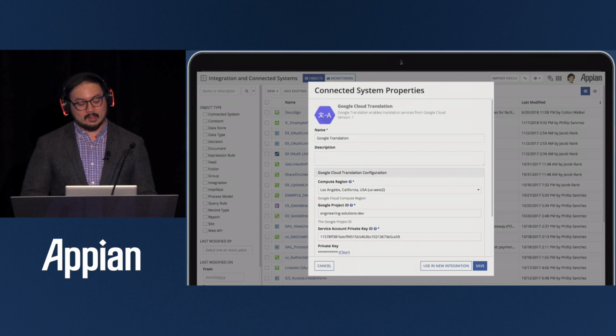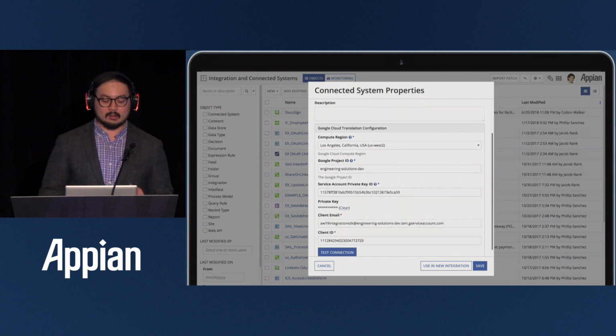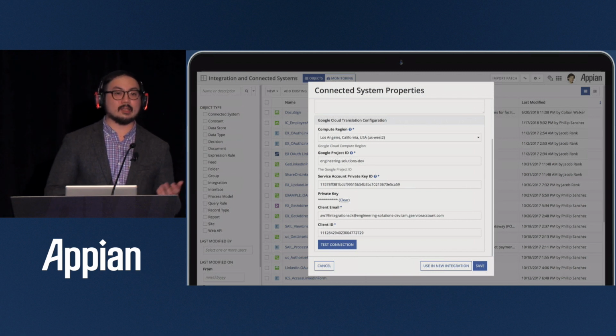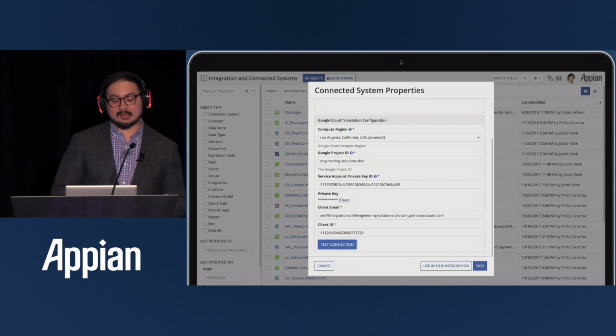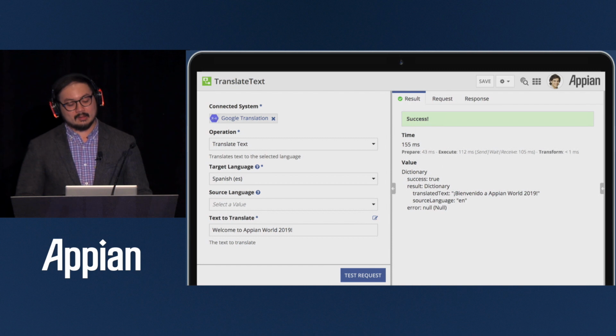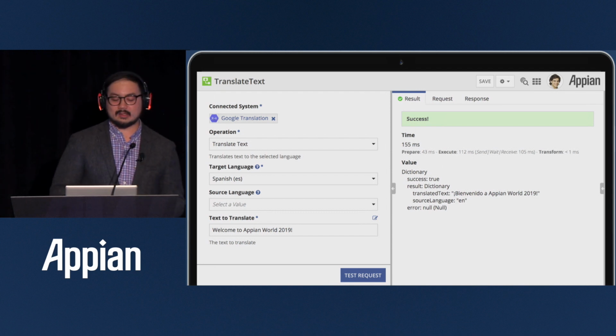Building out the connected system, we have the exact same no-code experience as you saw with the Salesforce connected system, provided here, and then you can also create that integration and test it out just like that. And that's all built on that integration SDK, and you have the ability to connect to whatever you want.